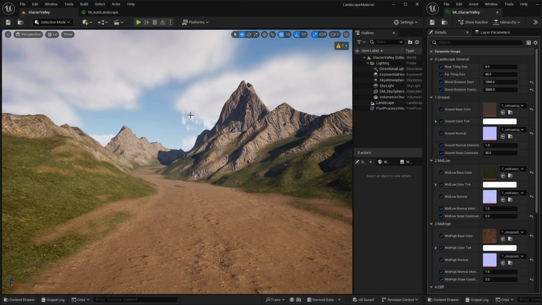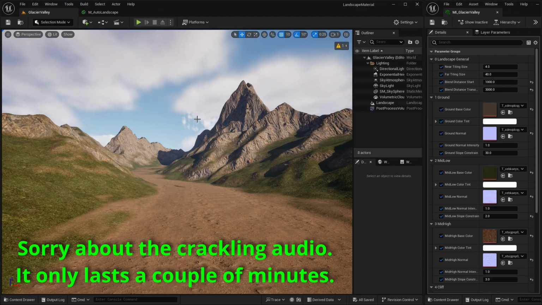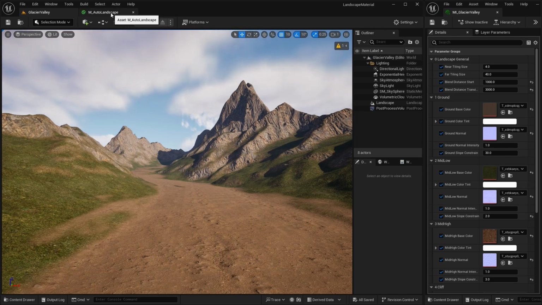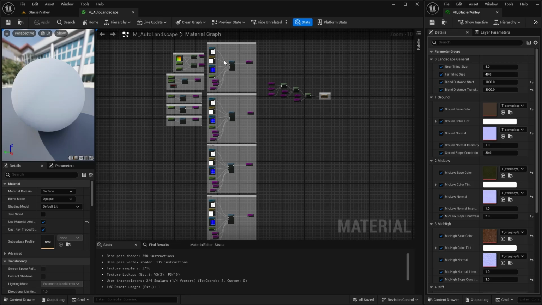Welcome back to the landscape material series. In the last episode we created our 4-layer landscape. You can see an example on the screen here, and your master material should look something like this, with the masks on the left hand side, our 4 different layers, our blend of those 4 material layers to the final output.